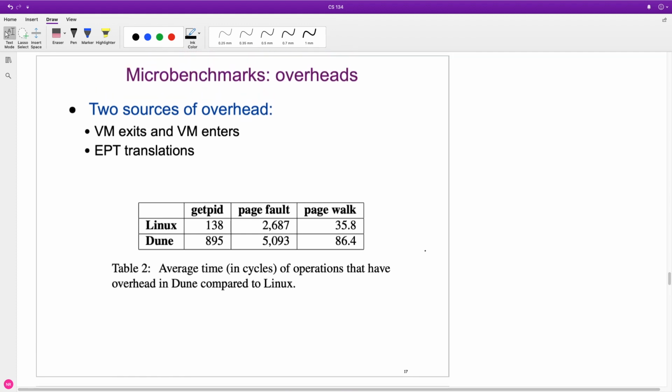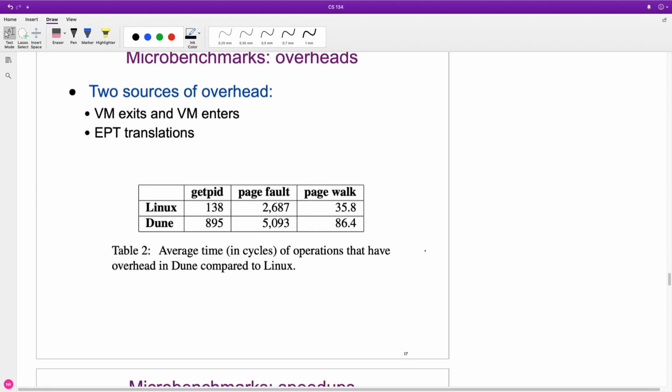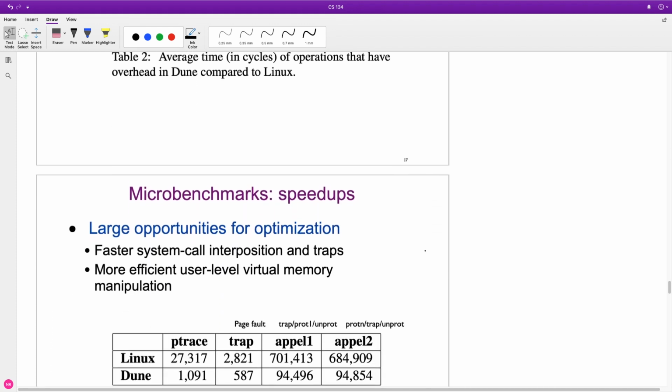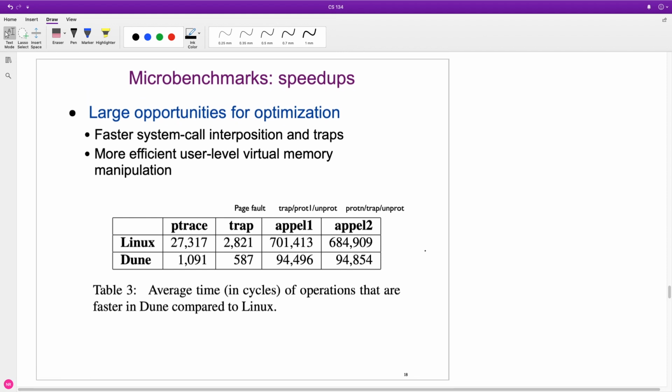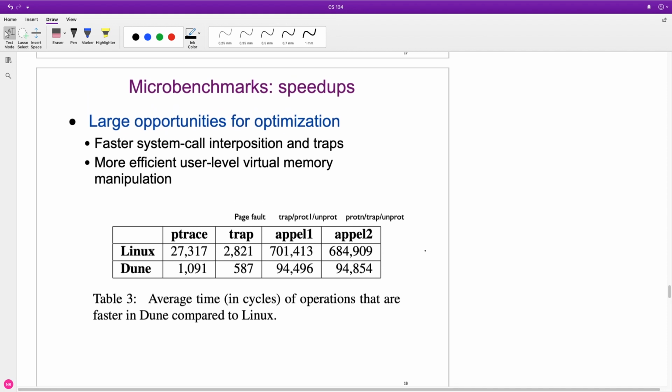We see here just some overhead. So get PID has overhead. Why? Well, because we're having to make this jump and do a VM call and so on. Let's look at some examples of other things, though. So ptrace. Ptrace, does anyone know what ptrace is?